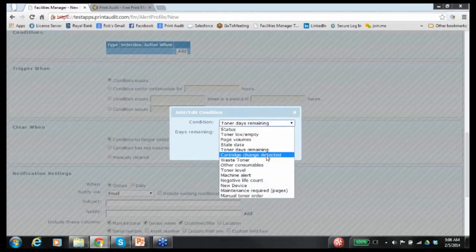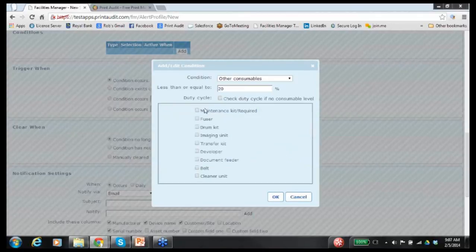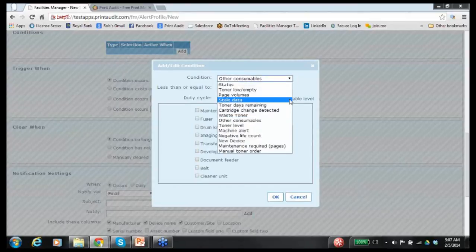We've also got things like cartridge change detected, which is very important for dealers in understanding when their customers are actually swapping out cartridges, so we can alert them when our program detects those types of things. We, of course, alert on all kinds of consumables, whether it's waste toner levels or other consumables such as maintenance kits, fusers, drum kits, imaging units. Really, the whole gamut is available under our alerting system.